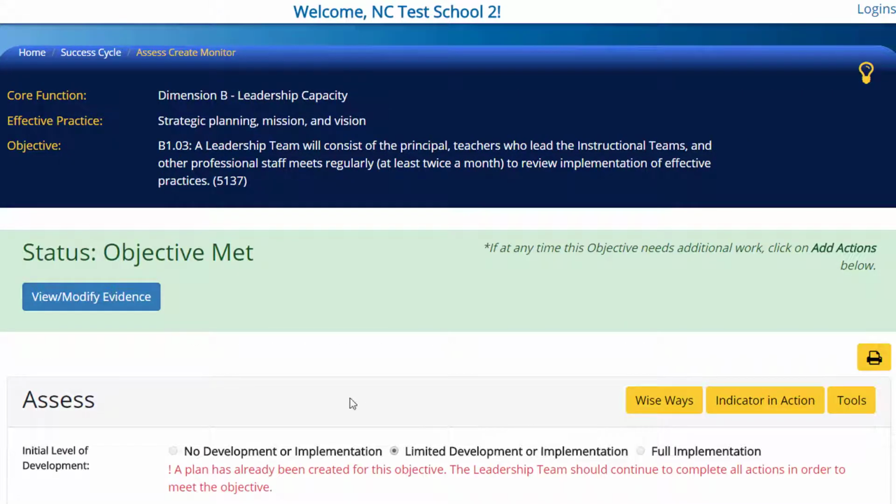Now just as I said earlier, understand that whatever you write in those boxes is public, is readable in the plan, and I'll show you that when we go into a report section.